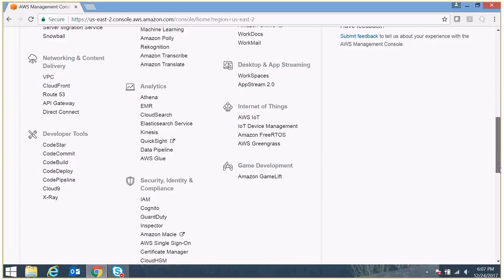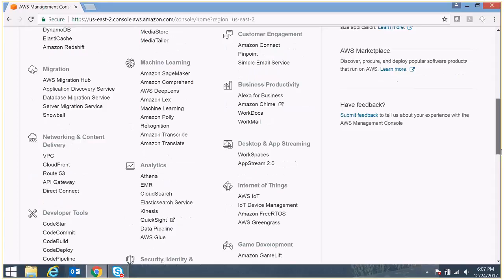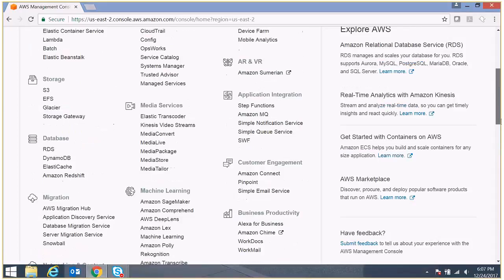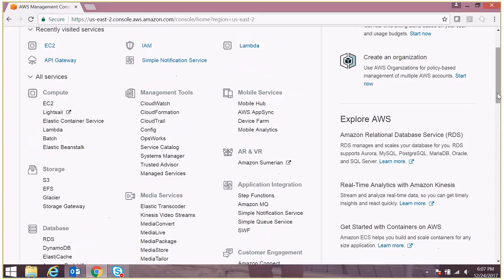As I go ahead with development of my videos, I will try and explore all of these services to the best of my abilities. If you have any suggestions, do let me know, and I can certainly create a video on that particular service or topic. But today we will be discussing how to create an EC2 instance.